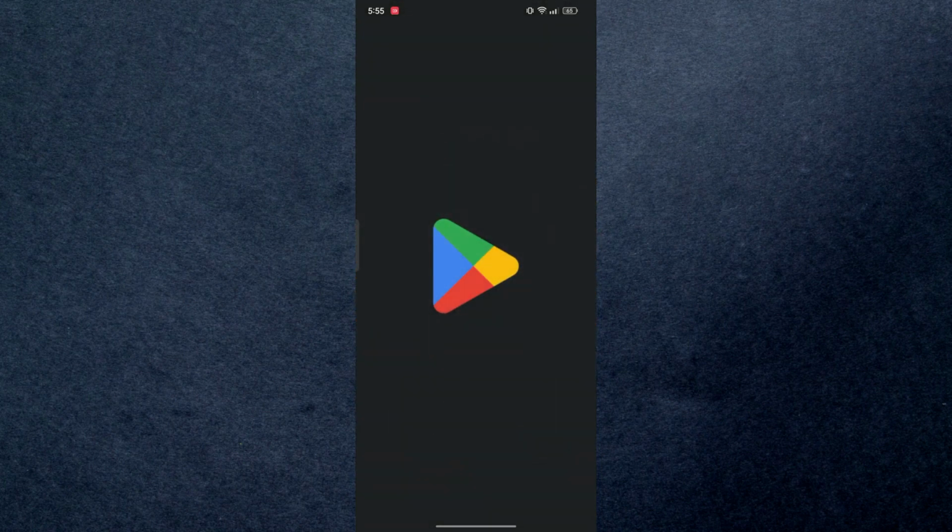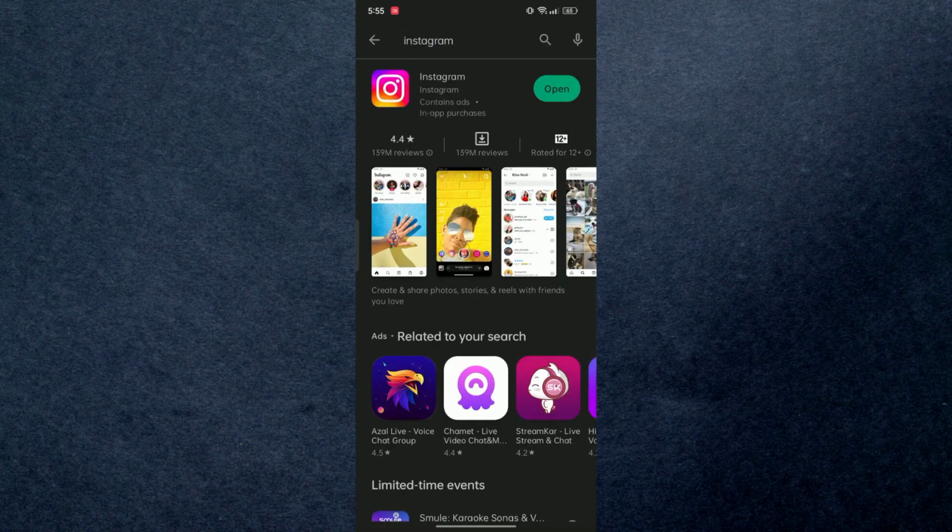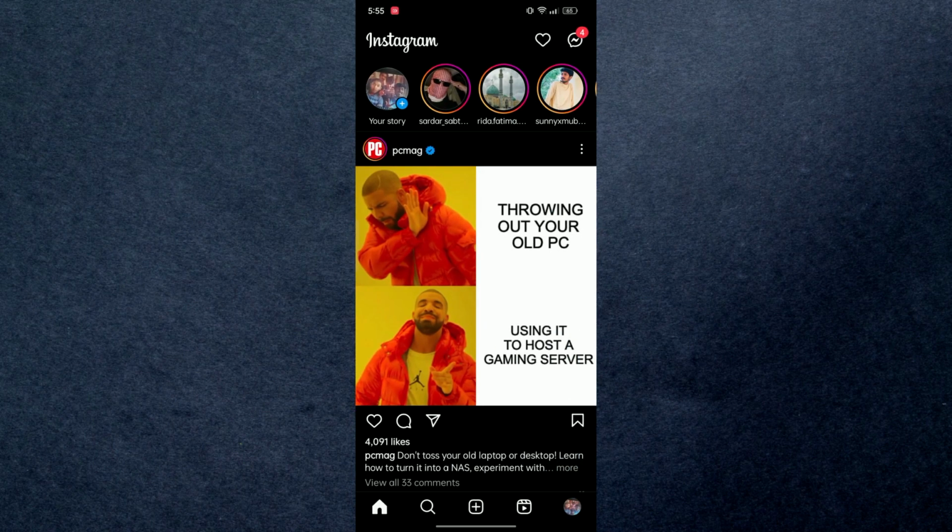check for the update. Go to your Google Play Store, search for Instagram and check if there is any update currently available. Then you have to update your Instagram to its latest version, because most of the time the reason behind these bugs and missing features is the update. So you have to update Instagram to its latest version. And once you are done, now go ahead and check if the problem is fixed or not.